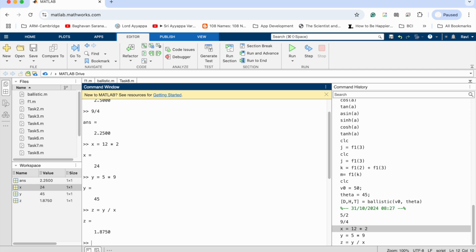So I hope this gives you a good first step into MATLAB, to play around with the command window. And I'll see you in my next video where we explore more things.